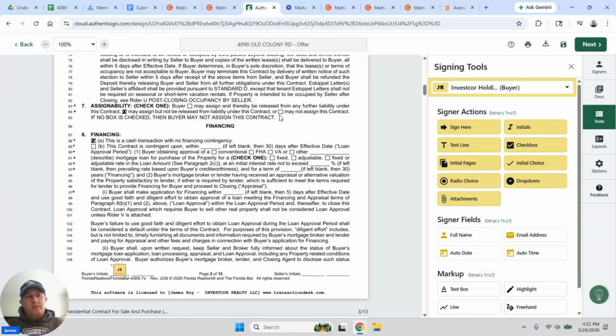Like, we're going to close on this, but it might just be a different entity in our office, and it just makes it easier for us to move that contract. And like we said, we're not being released from the liability, but it gives us the ability and flexibility to move it internally, which gives us a higher probability of closing.